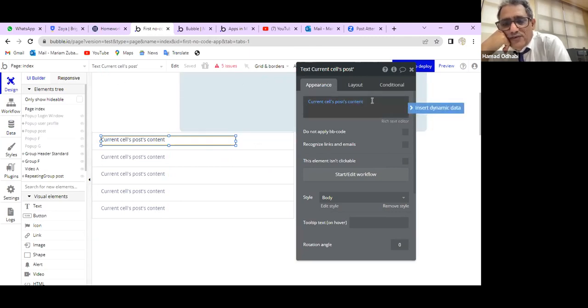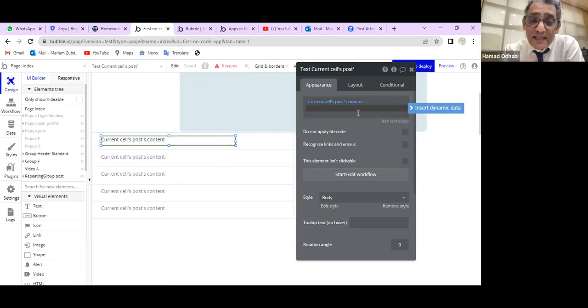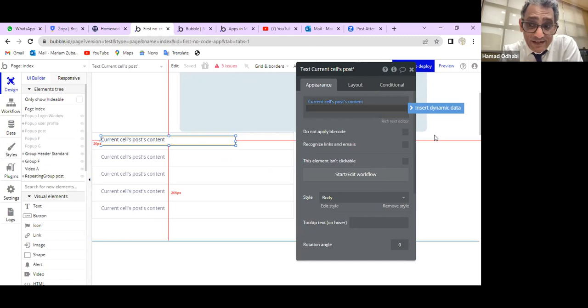Not here, this is for the content. Leave this one, don't touch it. You need to add beside this one on the design. Don't touch anywhere. Beside this box in the design, you need to add an image.